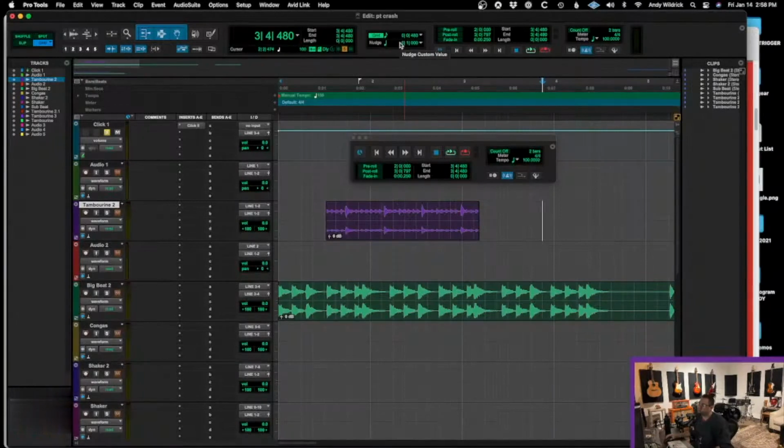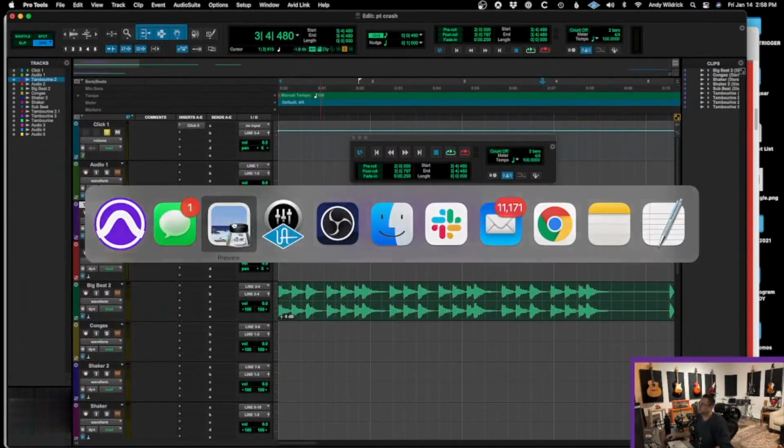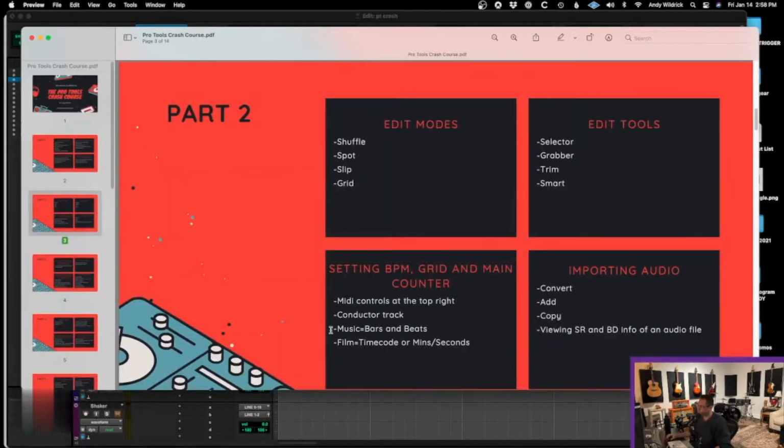Today's tutorial is mostly geared toward music, less geared toward post-production and sound for video games or TV shows. It's more about making a music production. So we like bars and beats for that. Let me see if I'm missing anything else. Yeah, music, bars and beats, film equals time code. We talked about the conductor track.